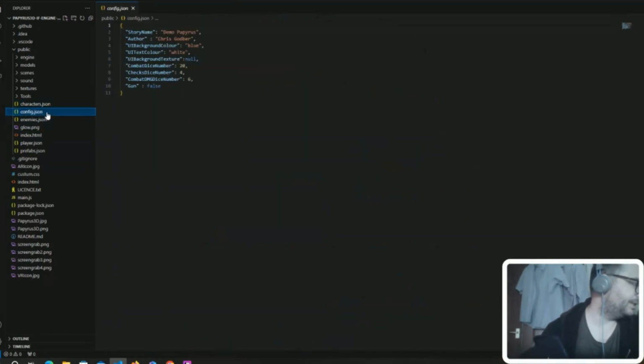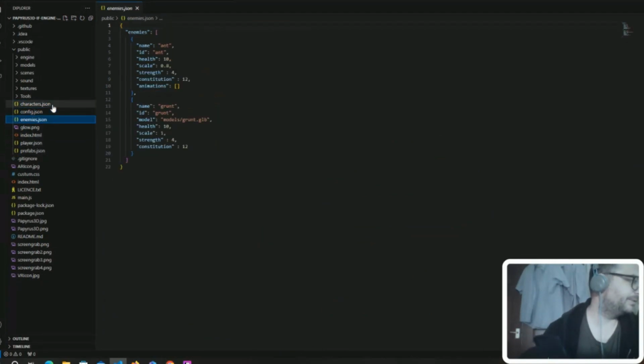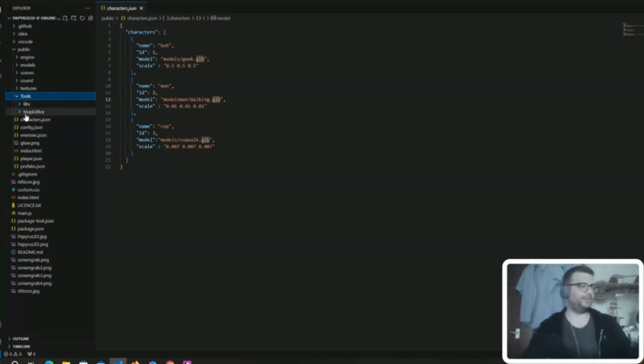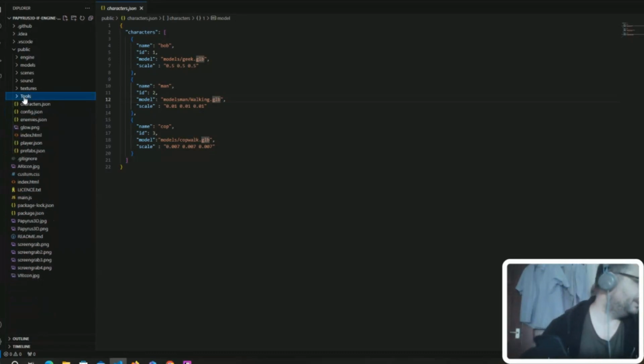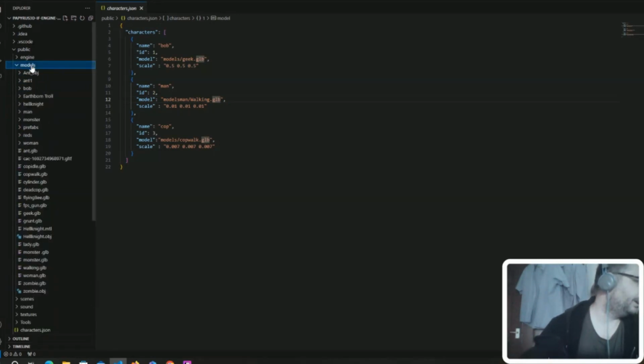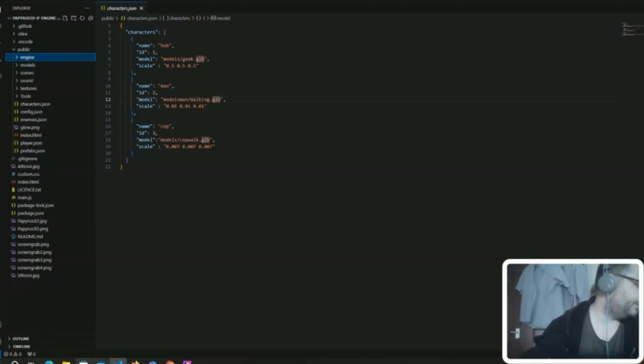But yeah, these characters and enemy, so these are just references to models, and then we can add our own scaling and stuff. Tools is where the map editor lives. Never have to touch that or customize that. If you are using the Papyrus3D, textures is a bunch of custom textures. Yada yada yada.